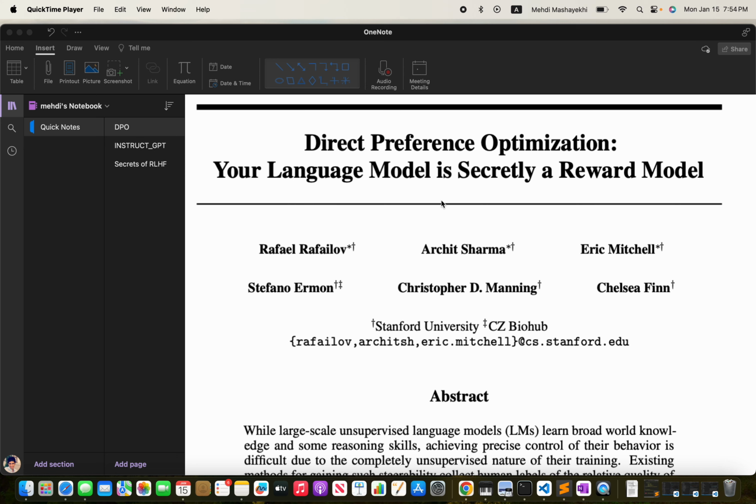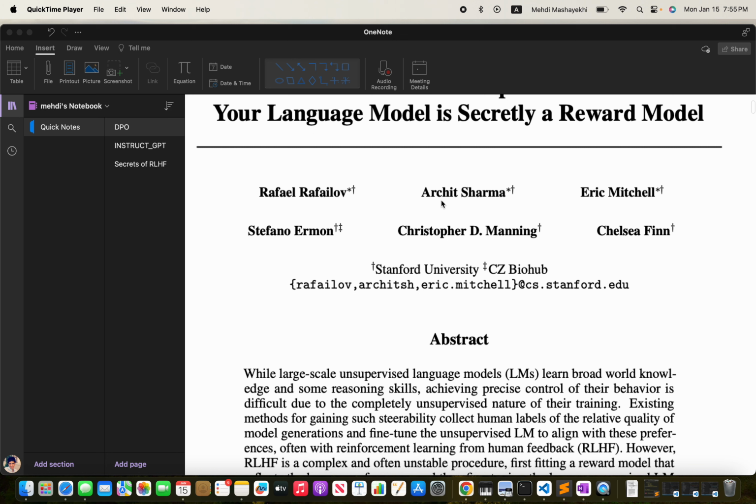Hi everyone. Today I'm going to talk about this paper called Direct Preference Optimization: Your Language Model Is Secretly a Reward Model. This is a work by a Stanford team, and this paper was one of the recipients of the Best Paper Award at NeurIPS 2023. So let's go over this paper.